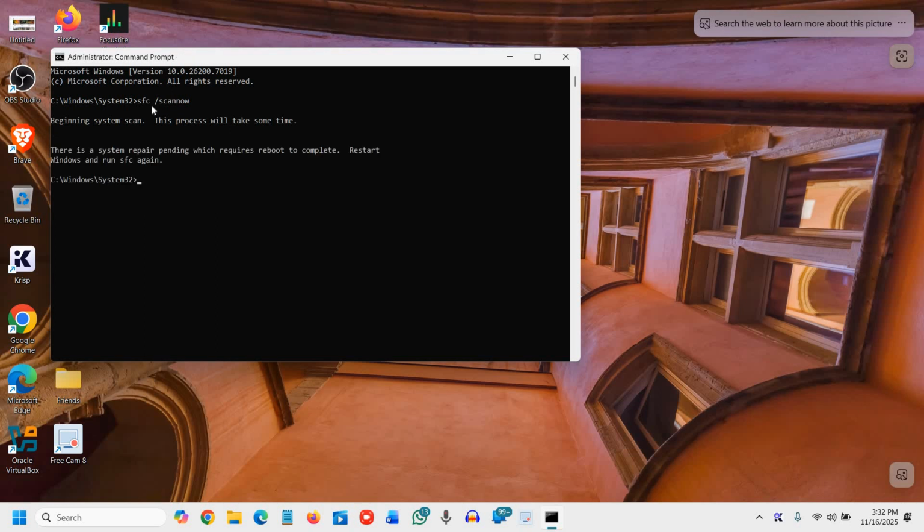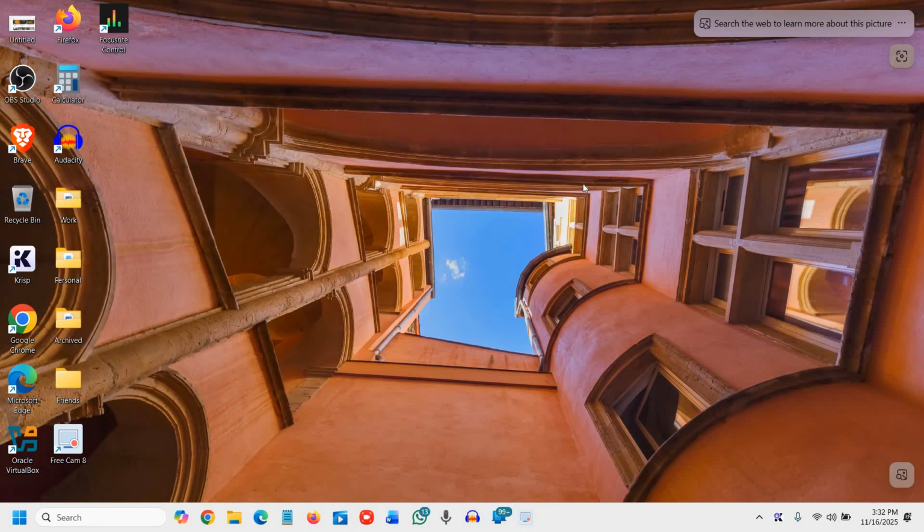So if there is any problem, you can simply restart the computer and then try this SFC command, and this will fix the problem for most of us. If you still have issues, then you can do the advanced repair. And to do the advanced repair, you can watch this tutorial, which you can see at the top right corner.